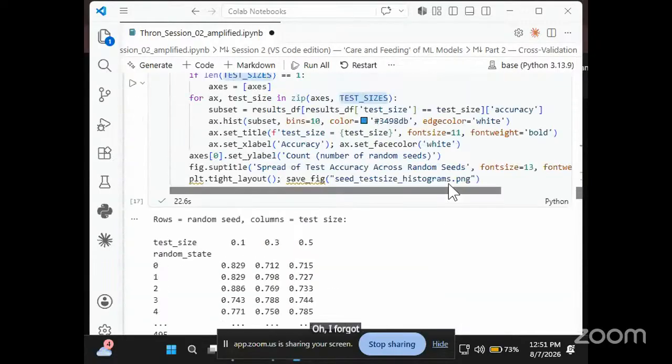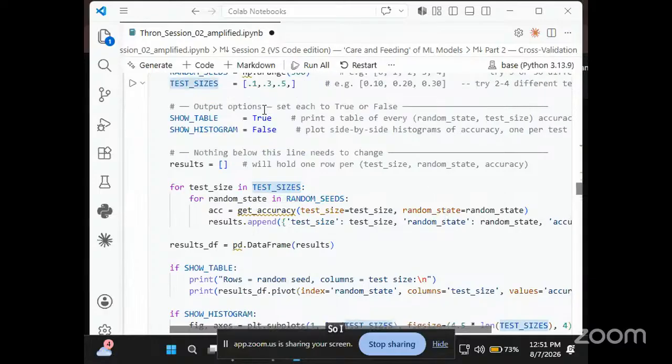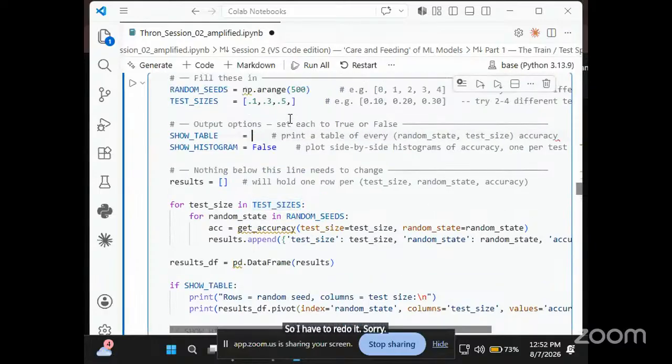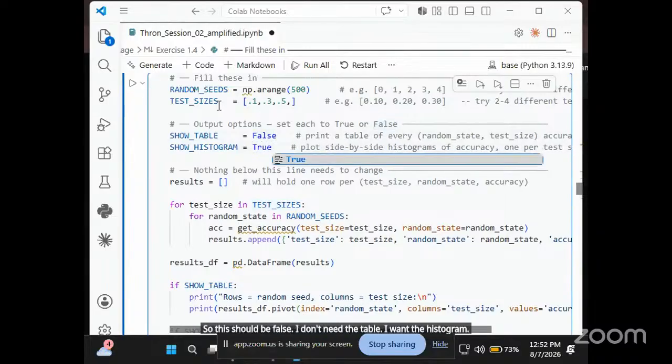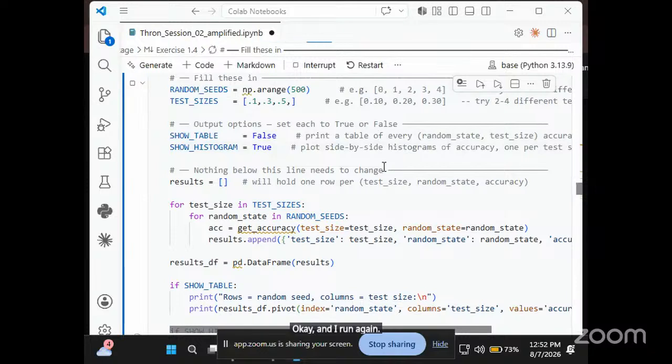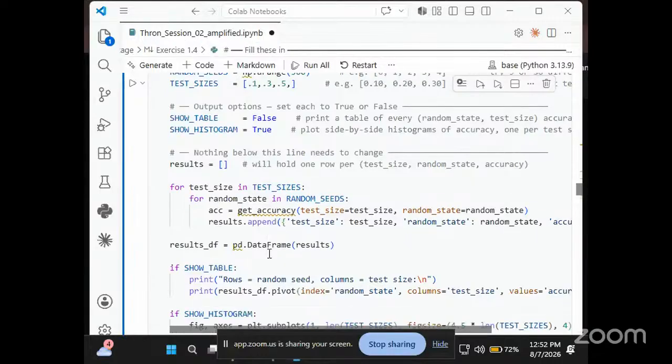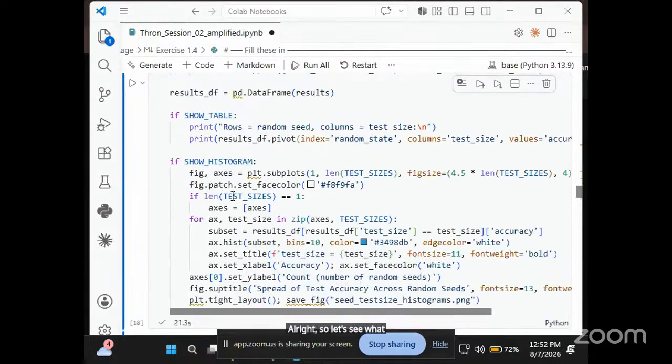Oh, I forgot to change it, show histogram. So I have to redo it. Sorry. So this should be false. I don't need the table. I want the histogram. Okay. And I run again. All right, so let's see what we got.